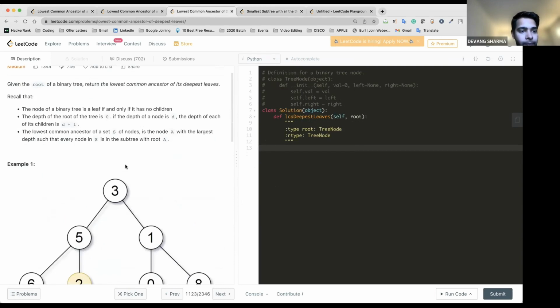Let's have a look at the question. Given the root of a binary tree, you have to return the lowest common ancestor of its deepest leaves. Now this is important. What do you mean by deepest leaves? That is given here. A node of a binary tree is a leaf if it has no children, we know that. The depth of the root of the tree is 0; if the depth of a node is D, then the depth of its children will be D plus 1. That is subjective. Some people write the root as 1, some as 0. In this case it is mentioned as 0.